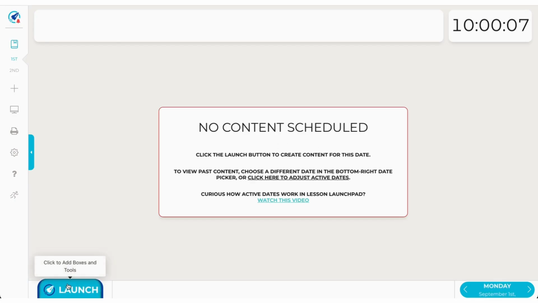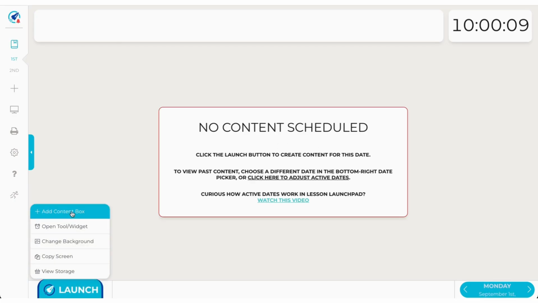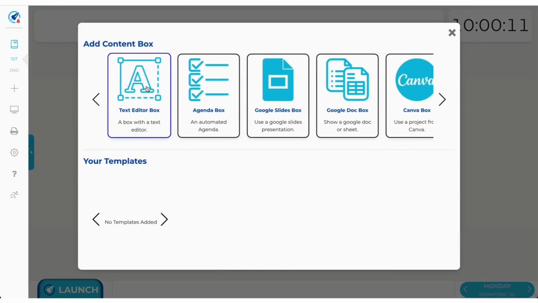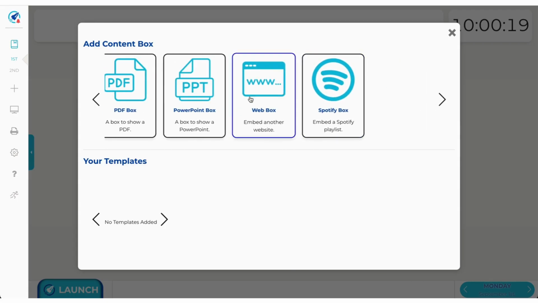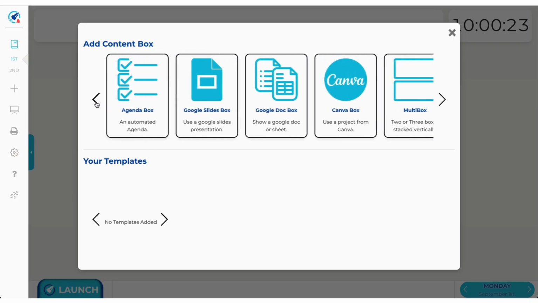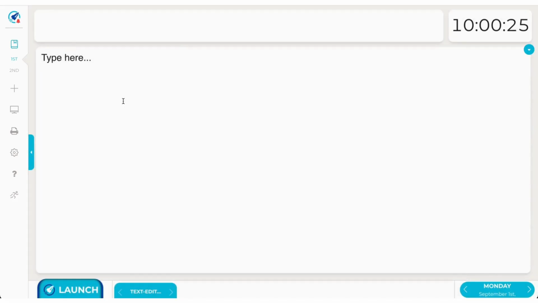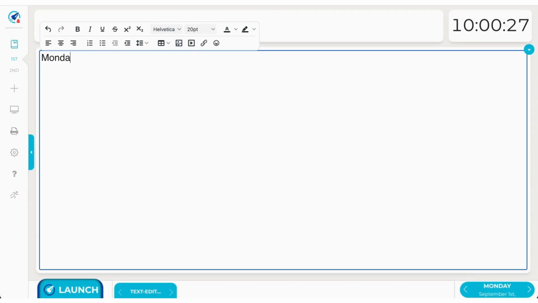So we're going to click the launch button, because that's where we add content from. Click add content box, and we're just going to use a text editor box here just because it's easy to label, but this applies to any of the various box types. All of them have the same active dates options. They're all assigned active dates. They all work the same way. So text editor box, we're going to call this Monday's agenda.